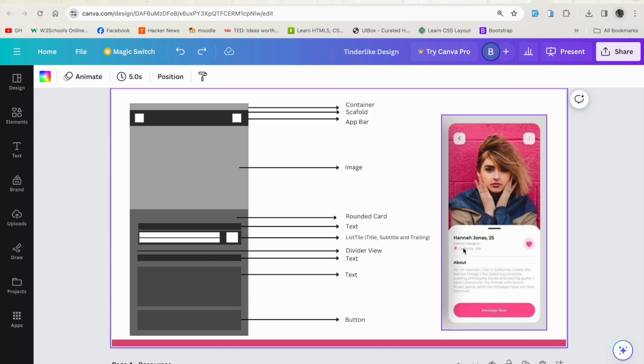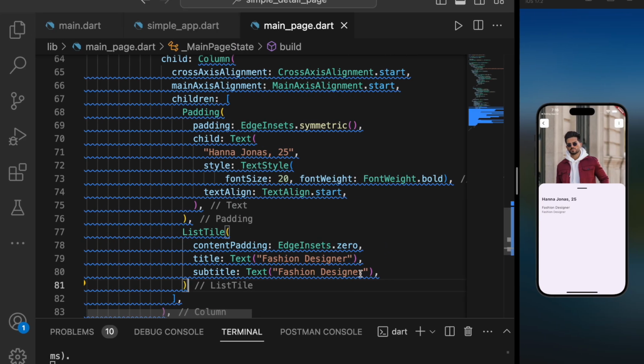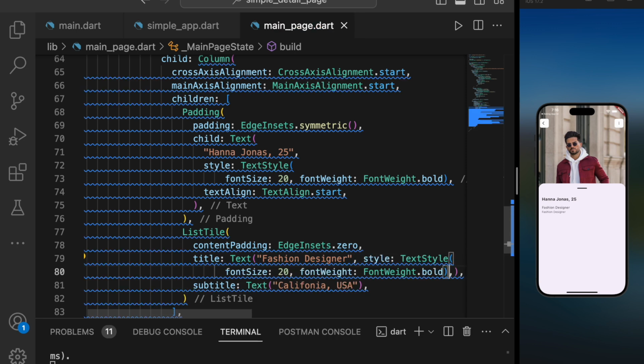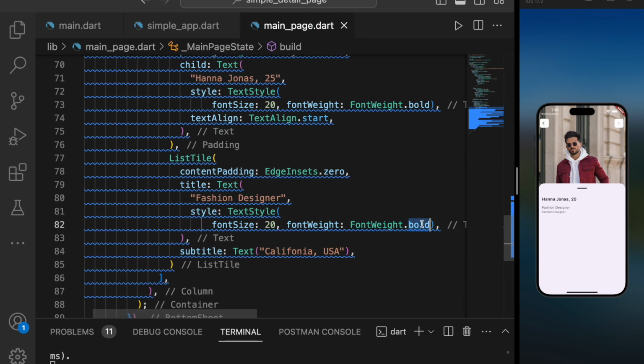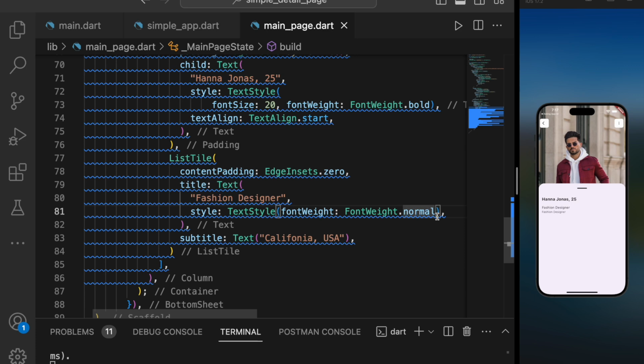And the text will be gray, fashion designer, California, USA. Sort of, let's use the style here. So we have a style. Instead of having all this thing, this will be normal. Let's not worry about this because we don't need to change that.